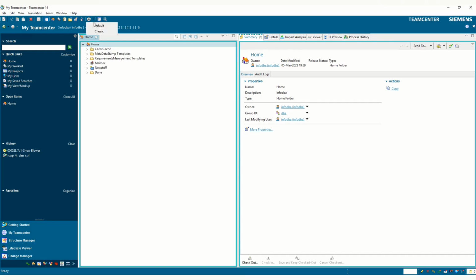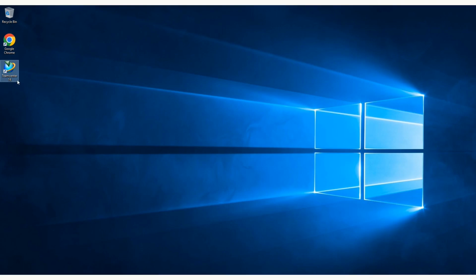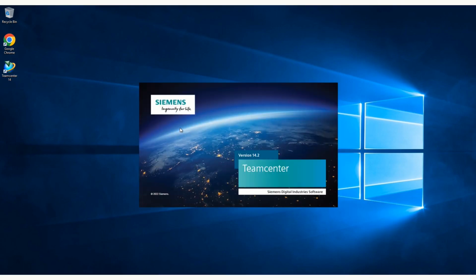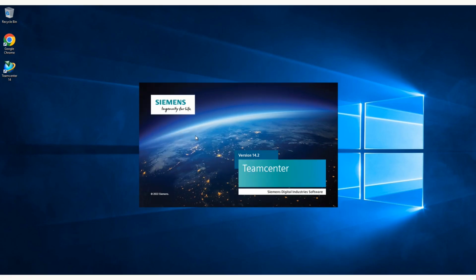You can do that from the tool menu here and selecting the needed one. Note that the changes are applied only with a fresh session, so you will be warned to restart the client. By changing the theme, you can give your Teamcenter client a fresh or old look, whichever best matches your taste.